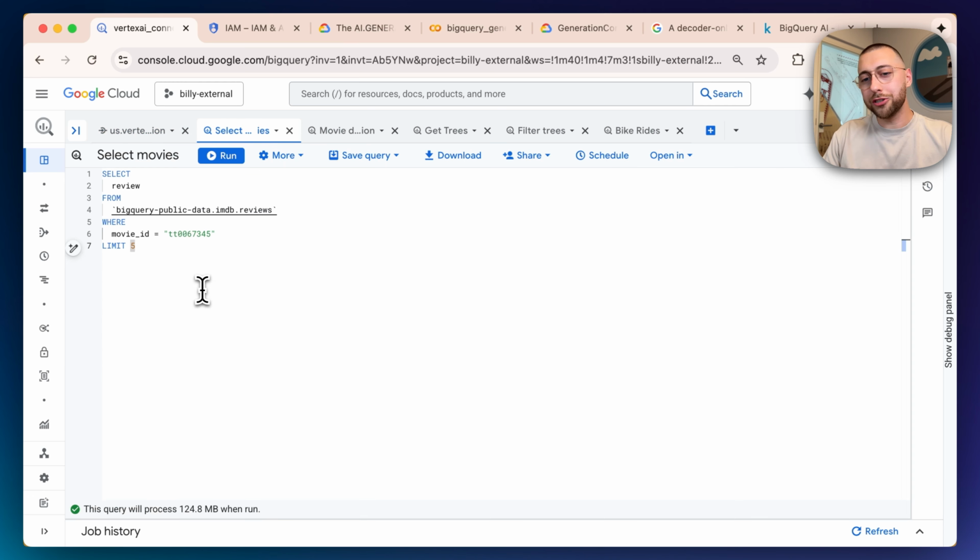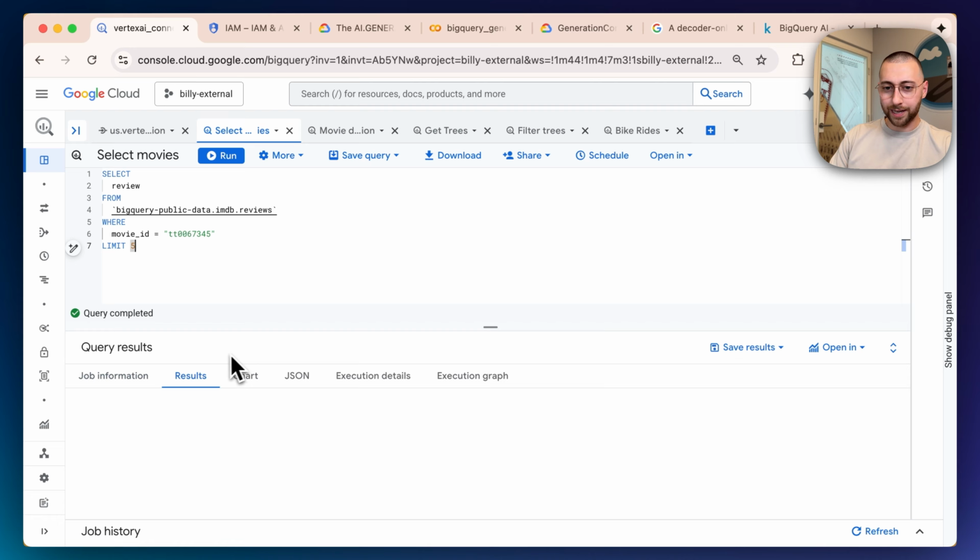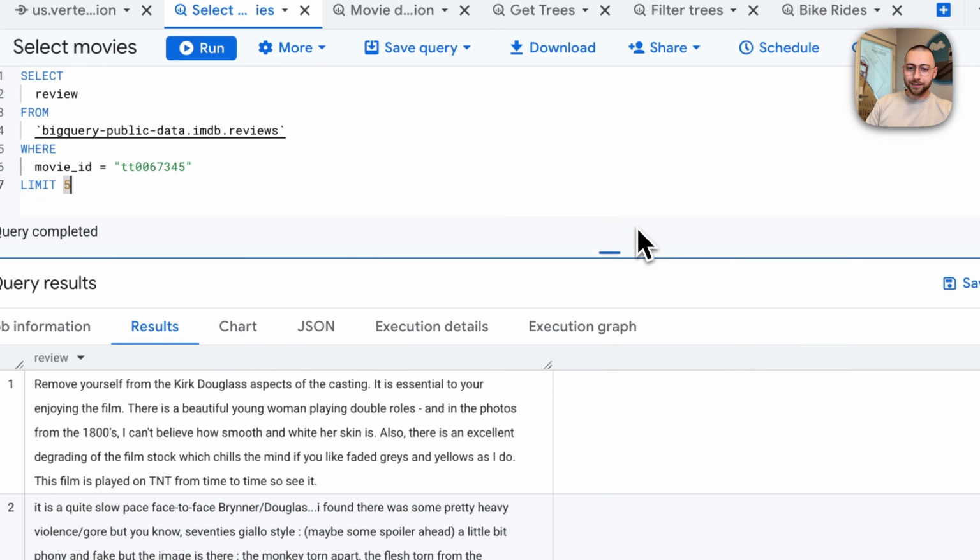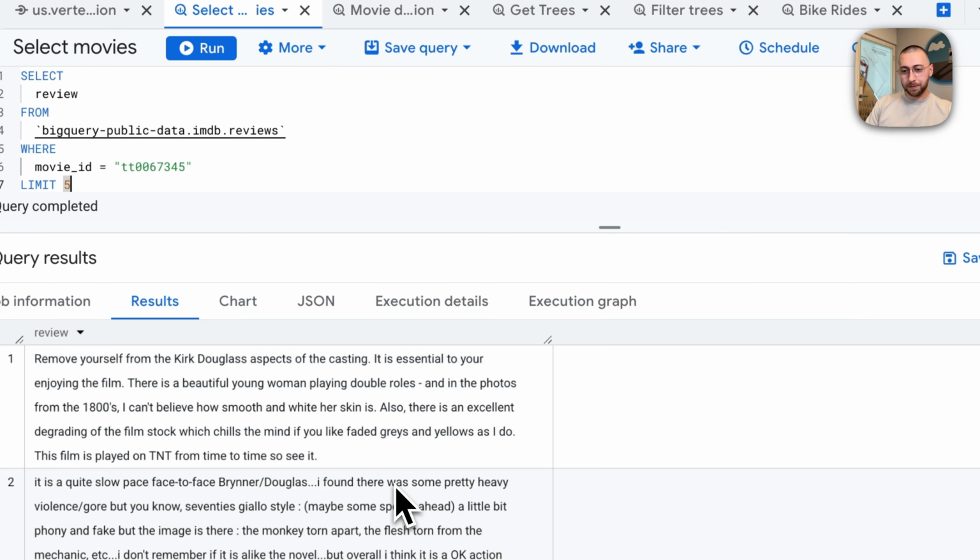The first data set I want us to look at is a set of movie reviews on IMDb. I'll just run this so we can take a look at what's in here. We've just got these long text reviews of what people thought of this movie.